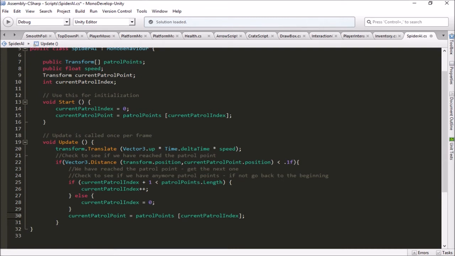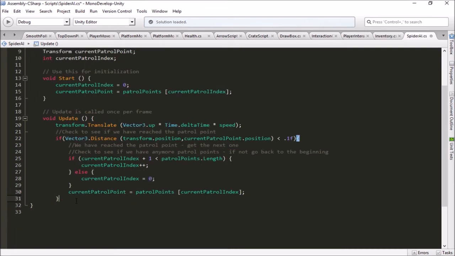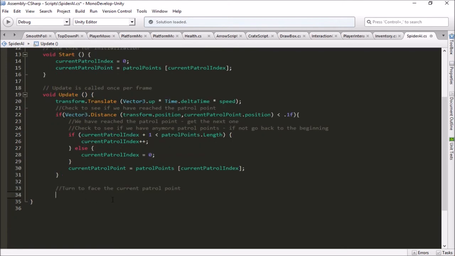Now that we've got a patrol point, we want to make sure that we are moving towards that patrol point. So now we're going to turn to face the current patrol point so that when we move forward, we're going to be moving towards it.